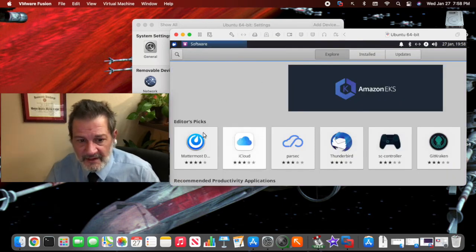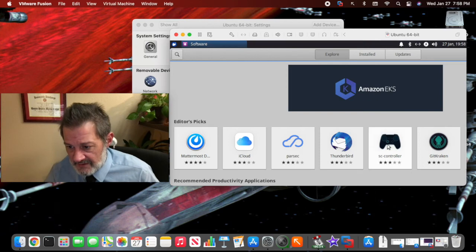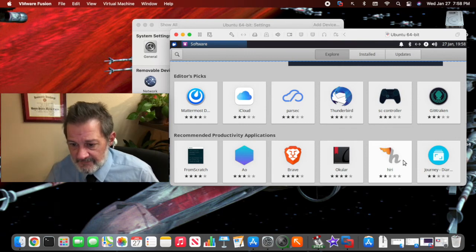Look what I've got. There's editor's picks of software. I could install all this stuff. Thunderbird is kind of like Outlook. This is kind of like a program that lets you put an Xbox or PlayStation controller onto your computer to use with Linux if you're going to play games. And you've got this other stuff.